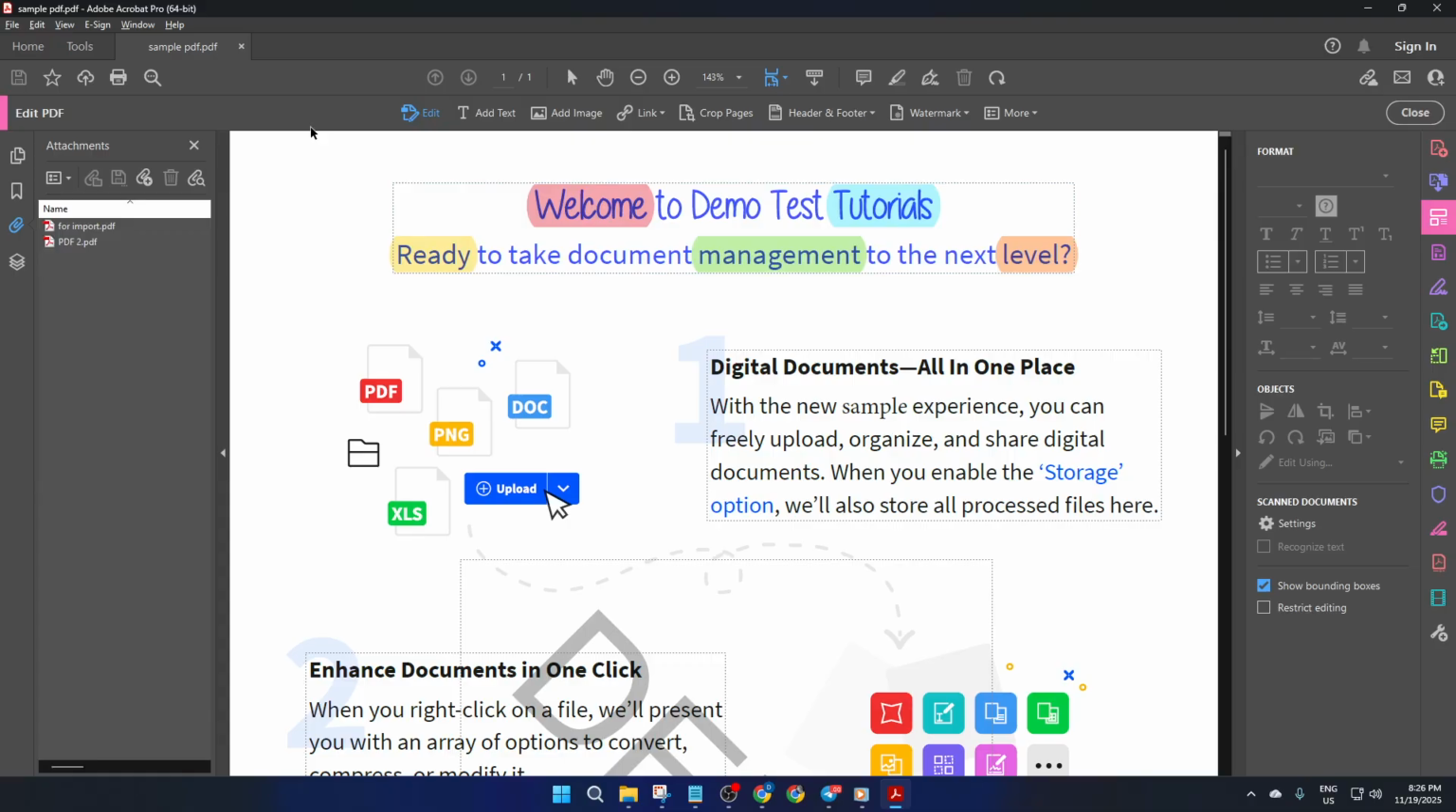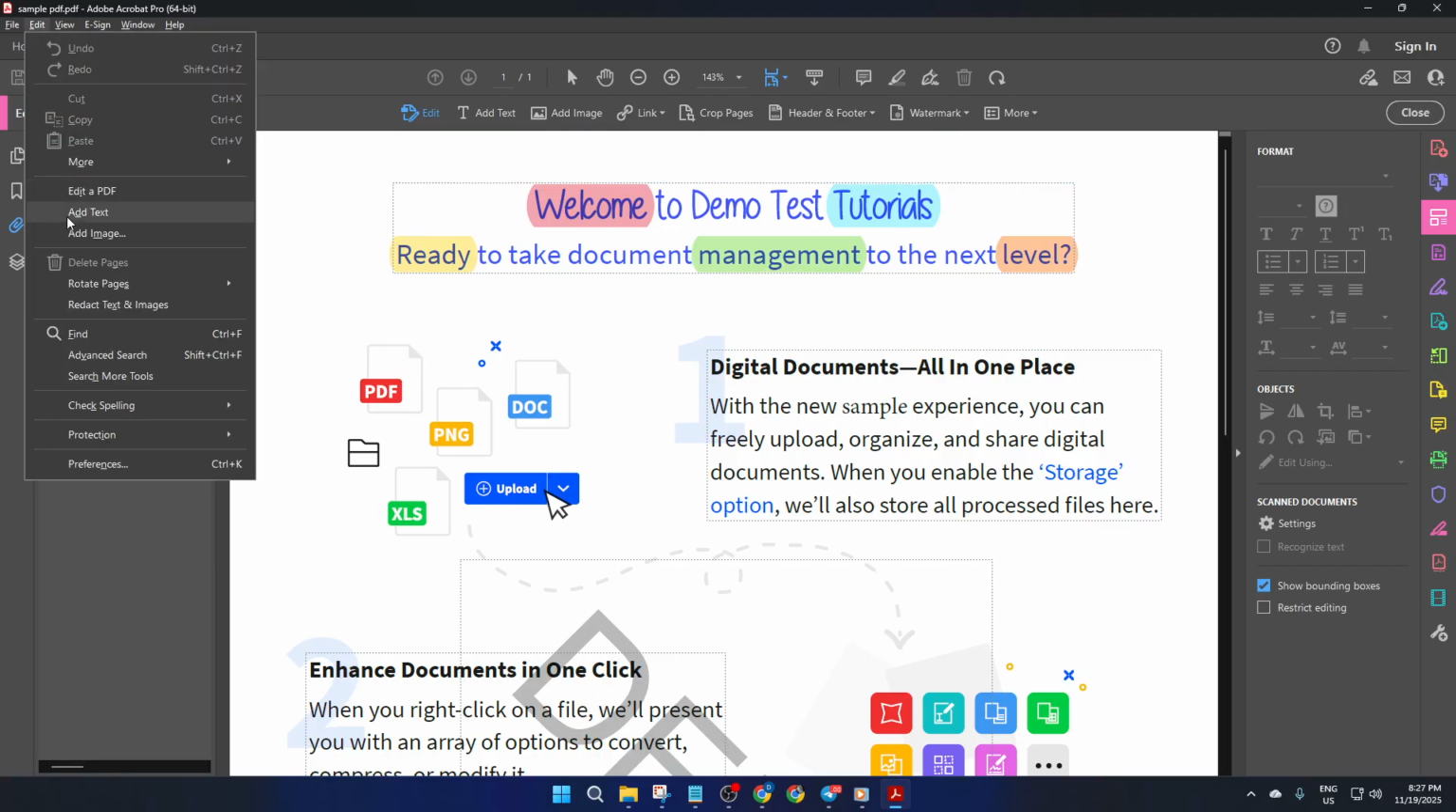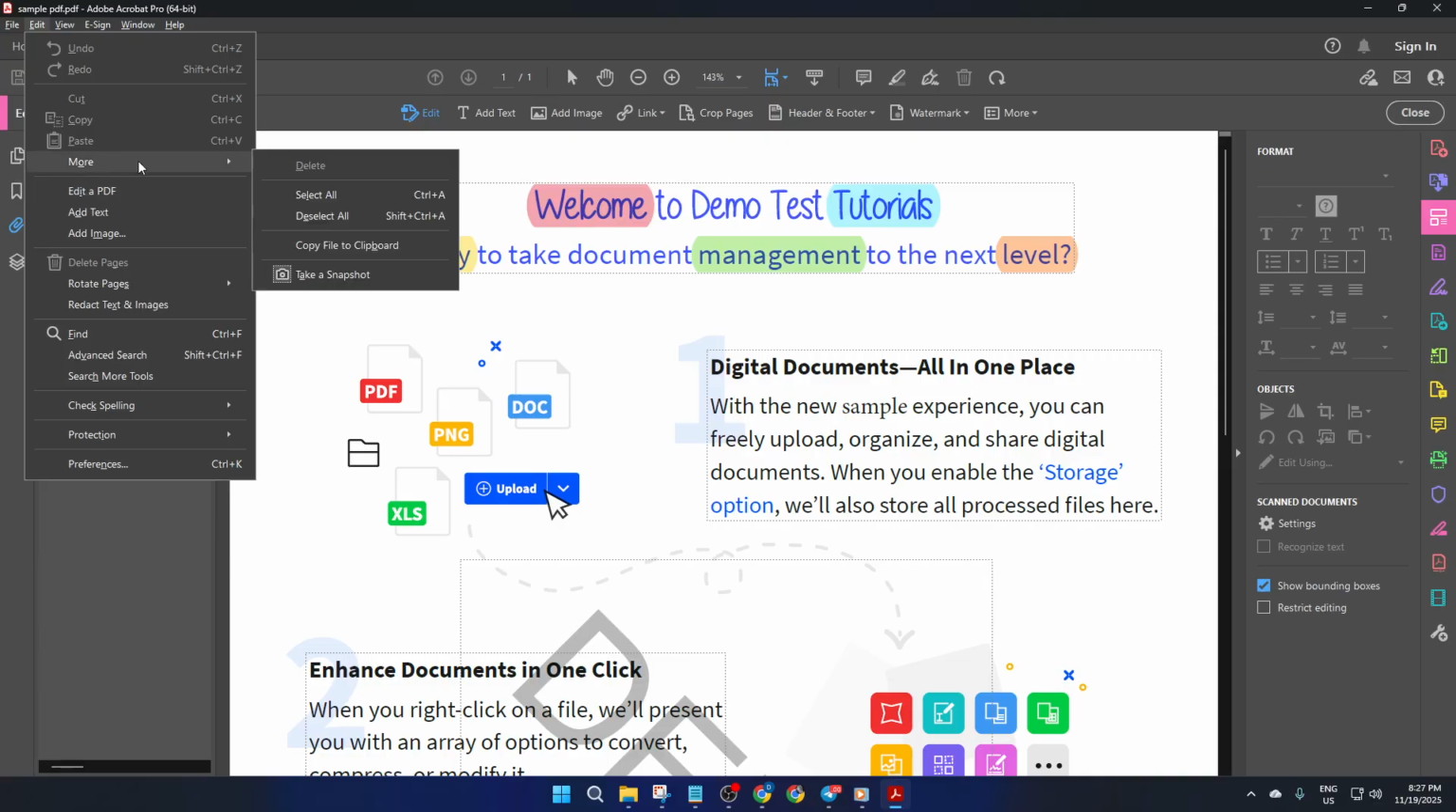Now, let's find the powerful but sometimes overlooked Snapshot tool. At the top of the window, look for the Edit menu. Click on it, and within that dropdown, select More. This is where Adobe tucked away some extra tools, including Take a Snapshot. Don't worry if you don't see it right away. Sometimes menus can look different between versions, but it's usually there under Edit and More. If you have trouble locating it, try searching Snapshot in the Acrobat help bar.